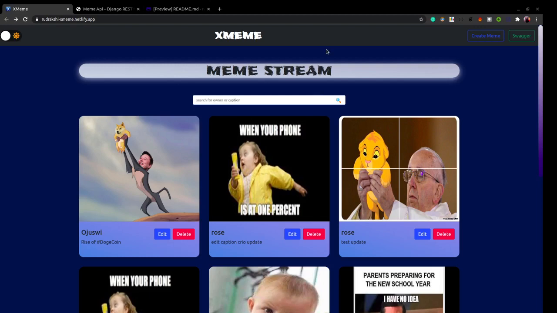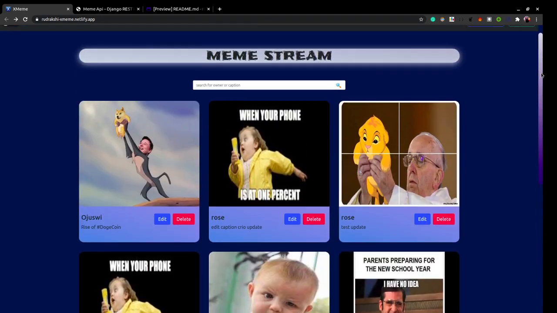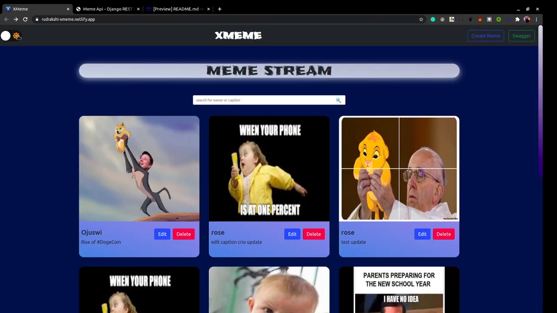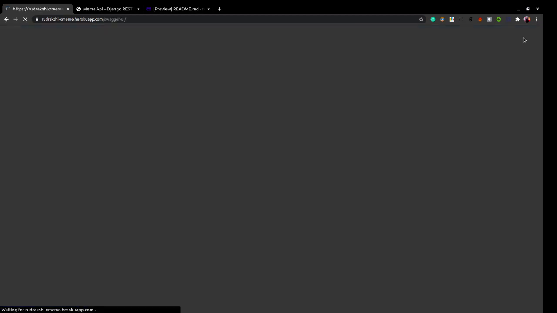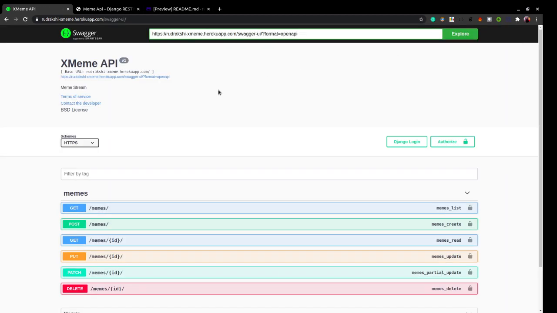So this is my project Xmeme. I have designed a front end using HTML, CSS, Bootstrap 4 and JavaScript. Here you can see there. And I have added a dark mode toggler using JavaScript. So when I click on it, it changes the background color. And here I have added a Swagger UI for a REST API framework.